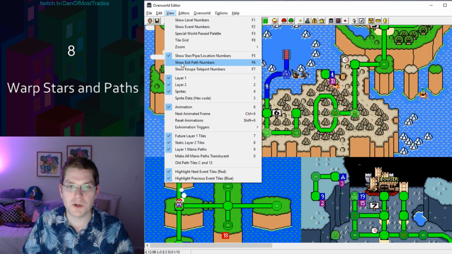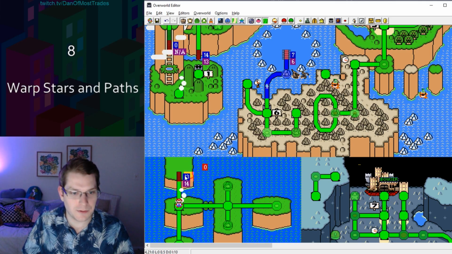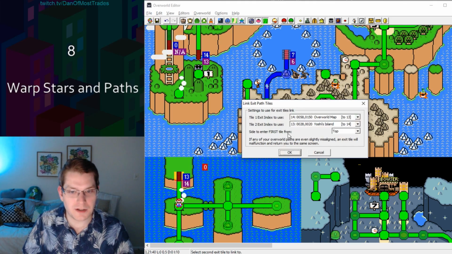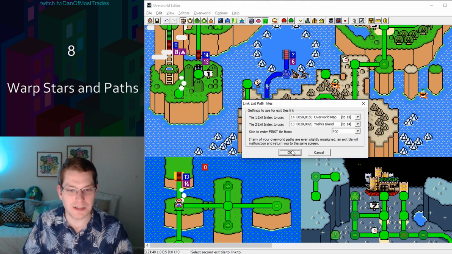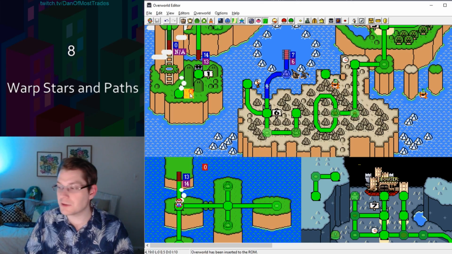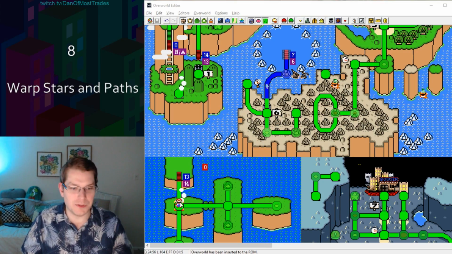Now view show exit path numbers, and here we go, 13, 14, 13, 14. And I want to do it from this side, and side to enter first tile from, top, that's exactly what we want to happen. Double check from here once more, bottom, that's exactly what we want to happen. So let's try it out, see if it works. That will definitely not work.